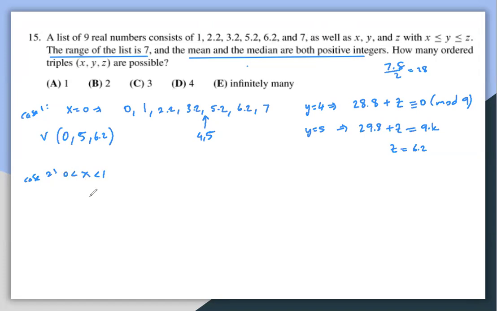So if this is larger than 0 and smaller than 1, then our last number should be this 7 more than this number, because this is a positive number, so that means 7 will not be our largest number. So our list will be like this: x, 1, 2, 2, 3, 2, and 5, 2, 6, 2, and 7, as well as 7 plus x. Because that x will be added to this guy, we can get a range. So we have 1, 2, 3, 4, 5, 6, 7, 8 numbers.